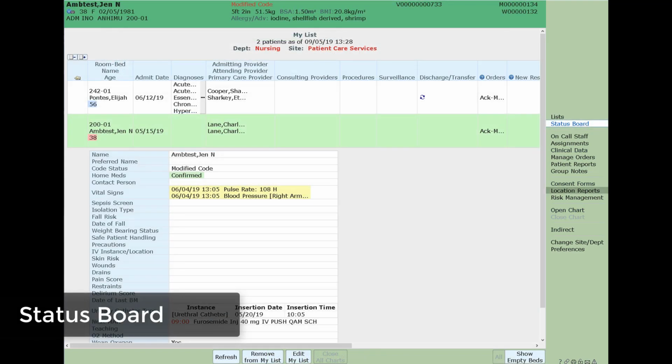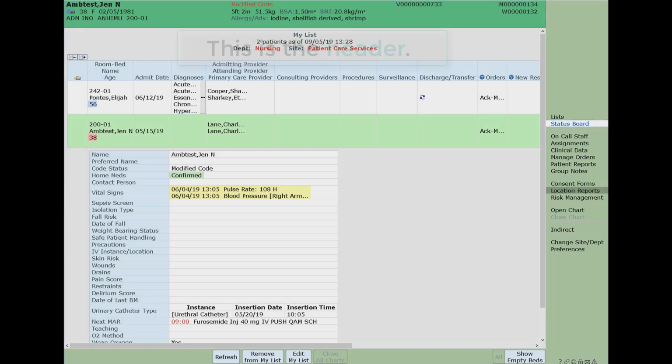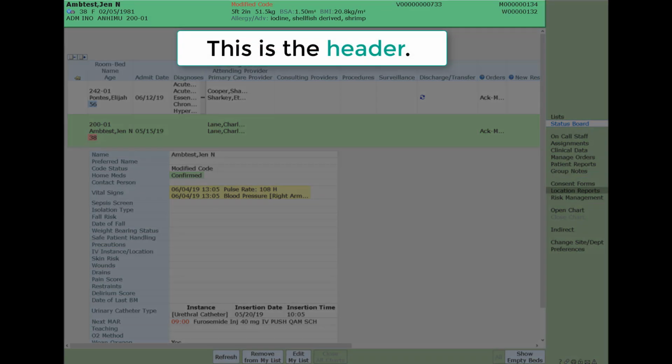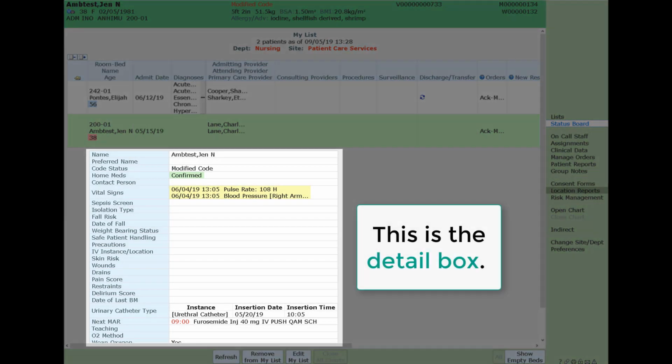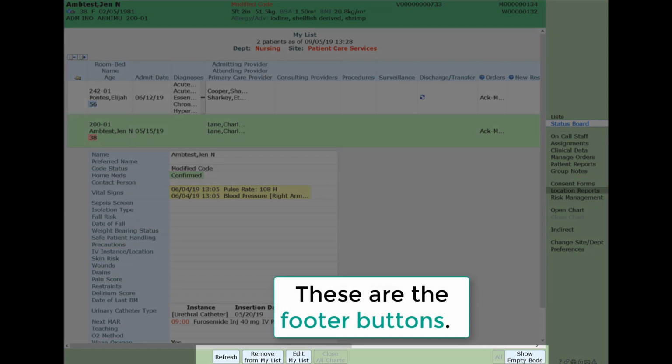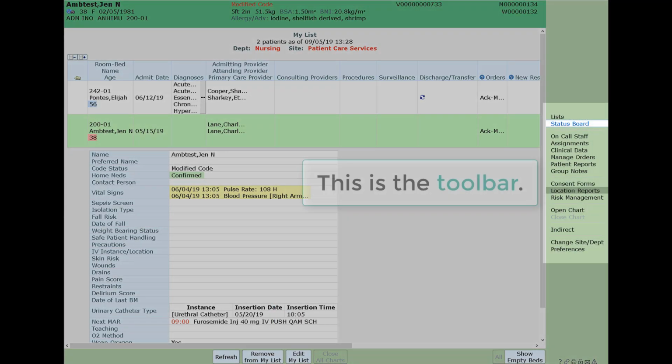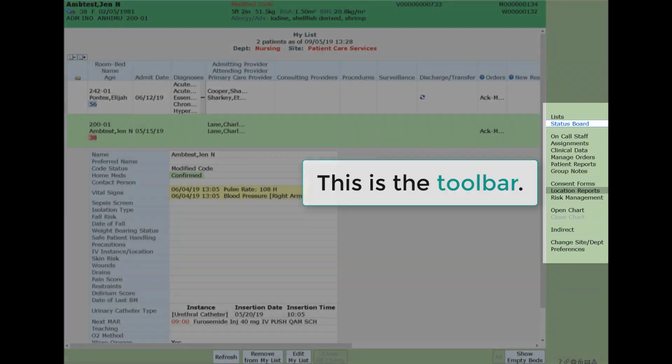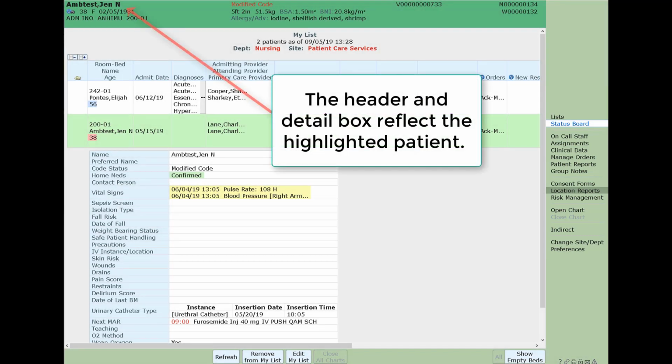Status board. This is the header. This is the detail box. These are the footer buttons. This is the toolbar. The header and detail box reflect the highlighted patient.